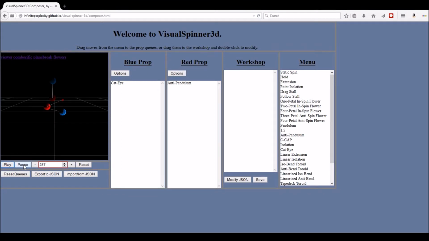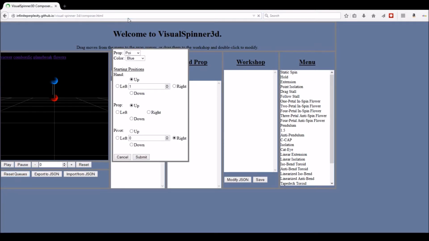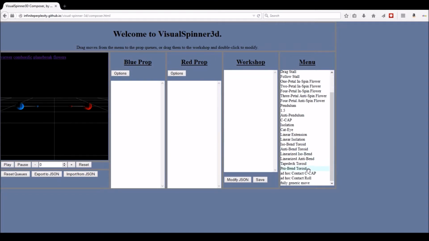So what are some other confusing moves that a simulator might help us understand a little bit better? Well, I, for one, was confused by toroids, which Drex has tutorials on in the 200s and 300s. So what I'm going to do now is reset these guys to their starting position in the easiest way, which is just to reload the website. Grab an isobend toroid and stick it on one prop, and an antibend toroid and stick it on the other prop. And so you can see here what an isobend and an antibend toroid actually look like.